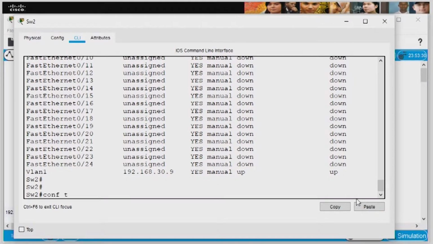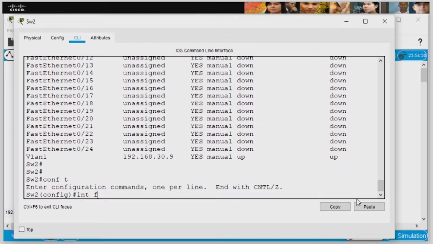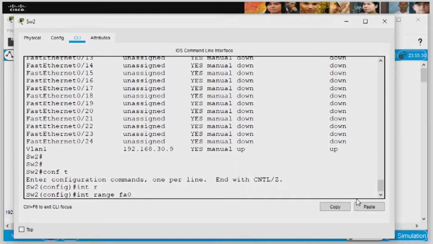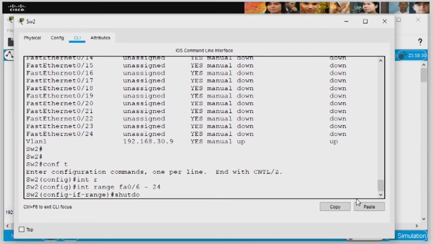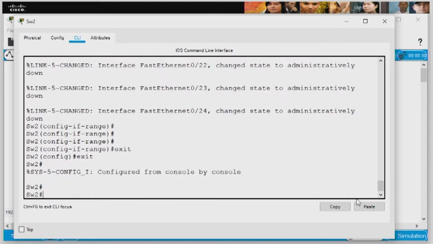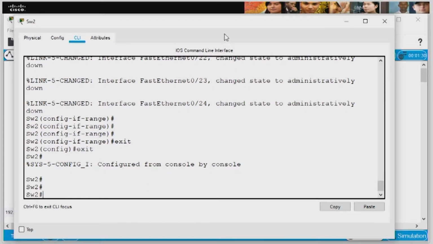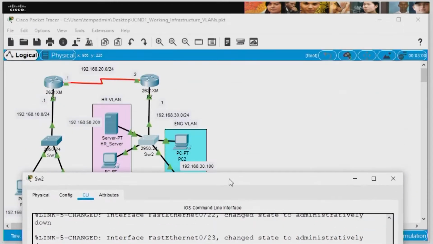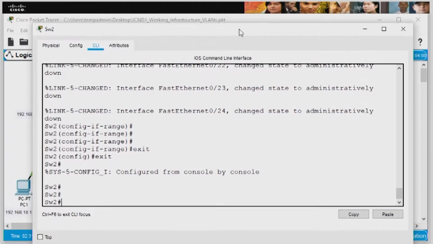So I will go into conf t, interface range FA0/6 through 24, shutdown. Again, as best practice to make sure everything looks right, I should see no little red blinkies on my diagram, and I don't. Things still look great here.